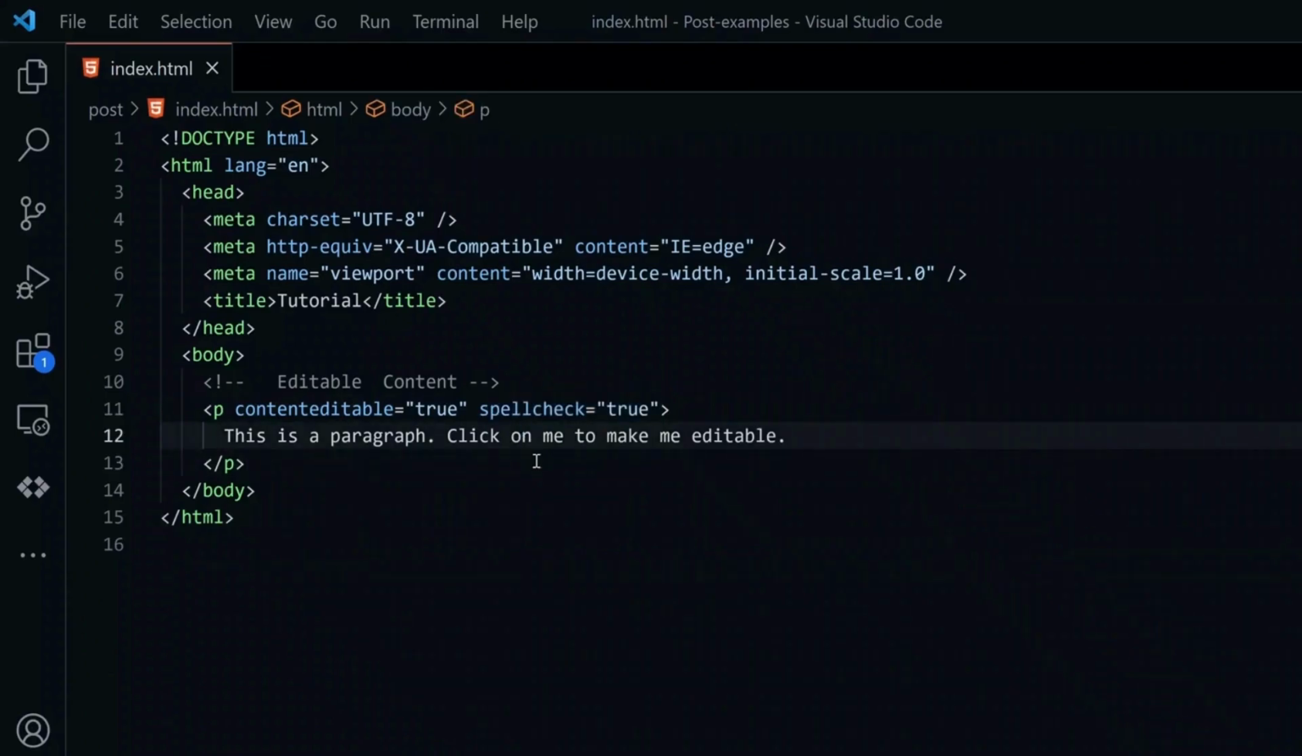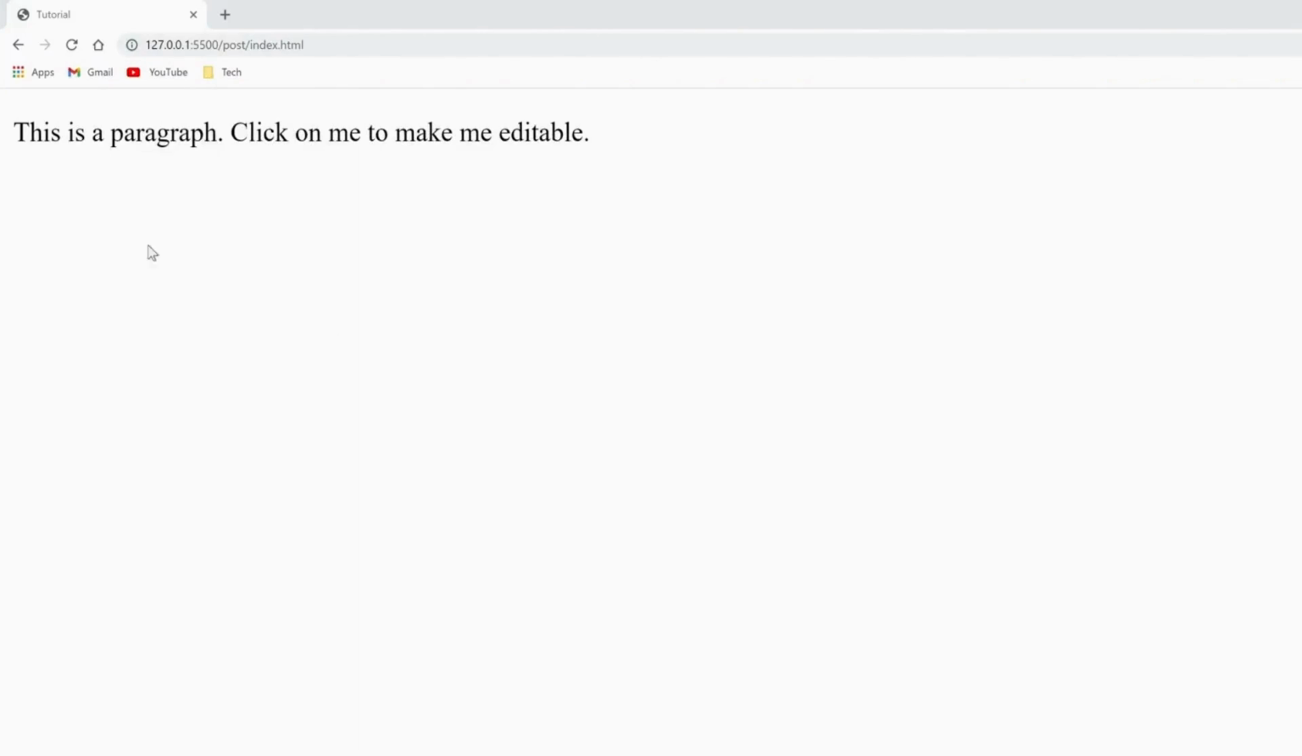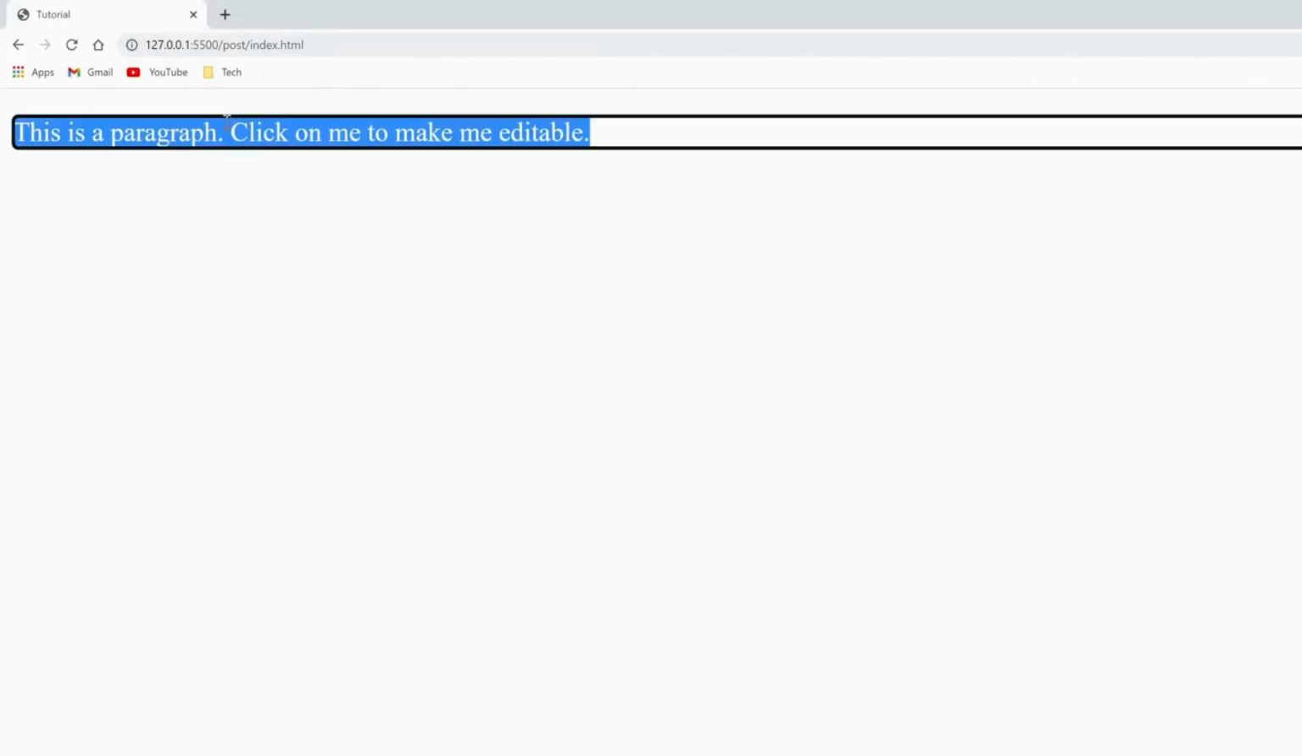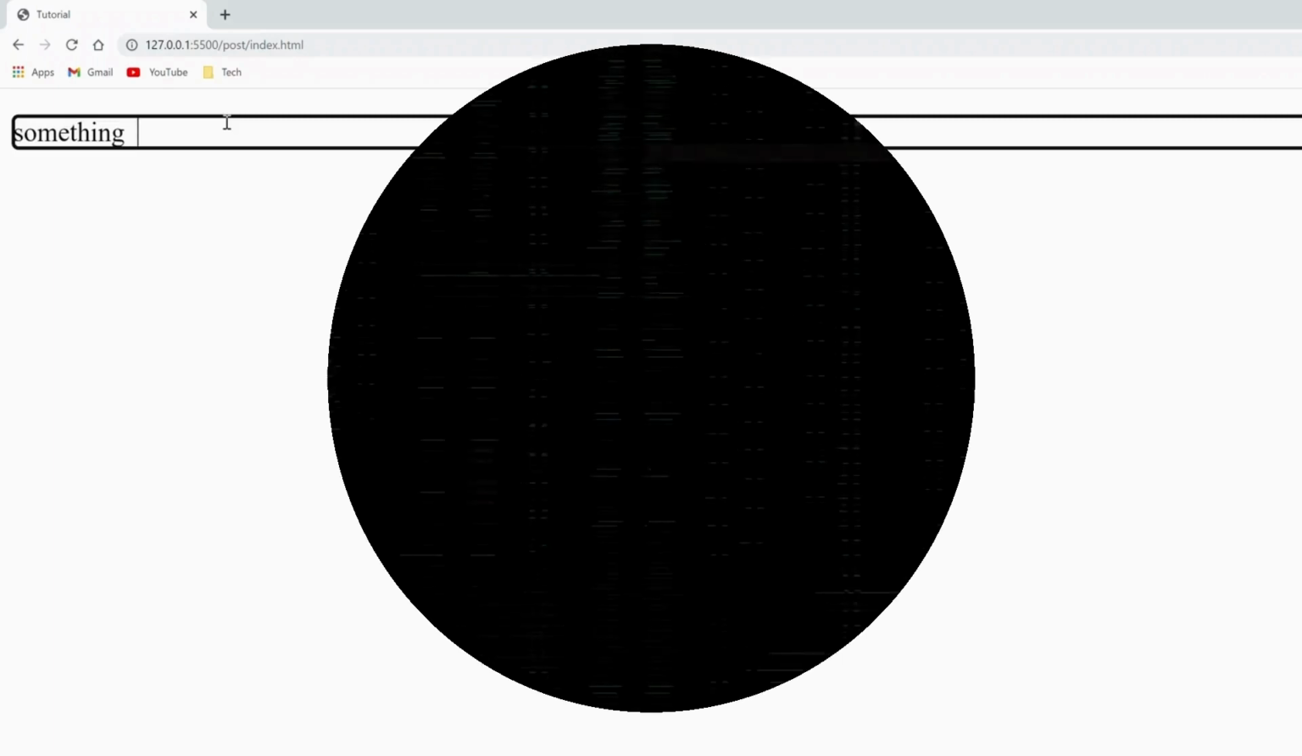And let's try it. Let me write something. Yeah, something with incorrect spelling. And as you can see, my spellings are incorrect. Now it's correct. So the main point is that it is a handy attribute that helps users write correct and error-free content. Let's move to the next one.